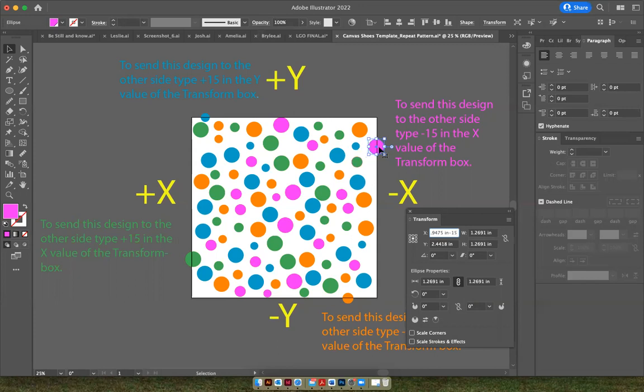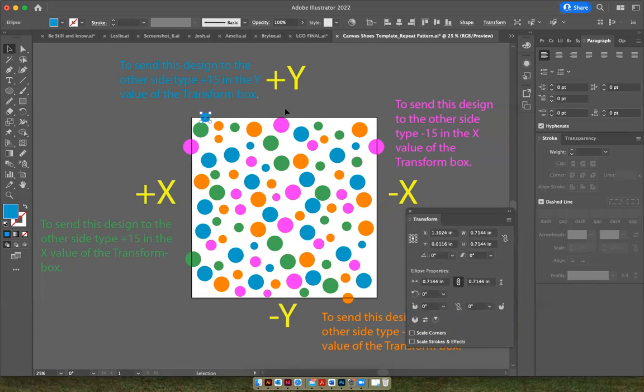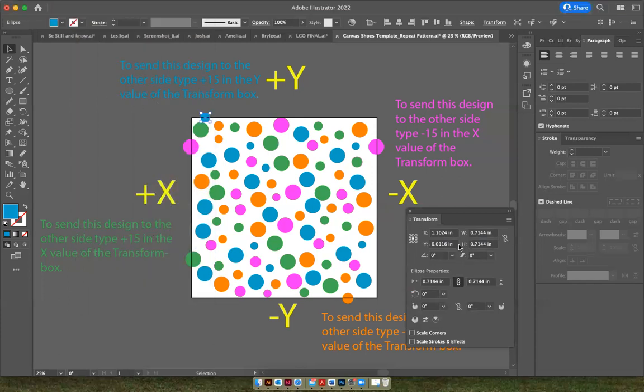Now watch this pink circle. When I hit enter, it's going to send it to the left-hand side of the artboard in the exact opposite place that it needs to be. Okay, so if you need to send this one off the artboard, which is at the Y value, then the first thing you do is Edit, Copy, Edit, Paste in Place. Then you come to your Y value and you hit +15. And you can watch that blue box go down to the bottom once I hit enter. And there it is. Okay, and then we need to send the orange up to the top.